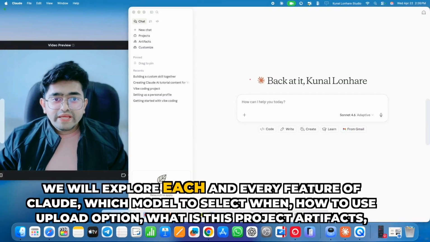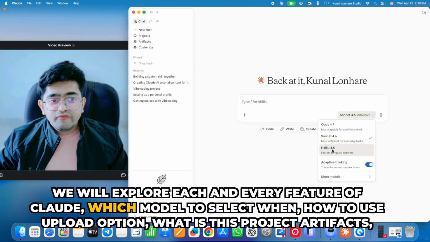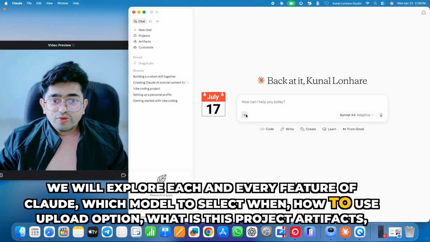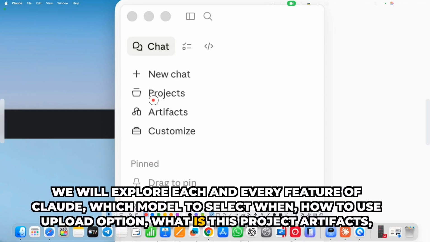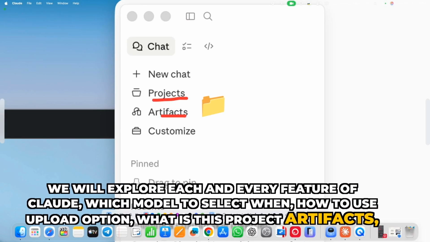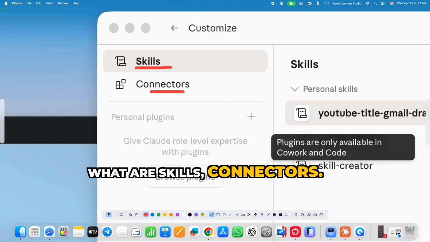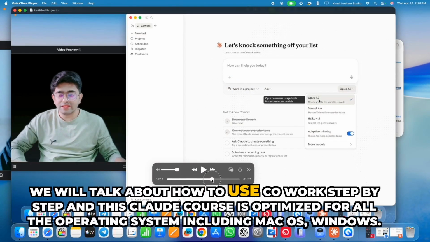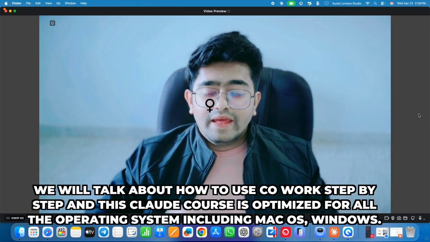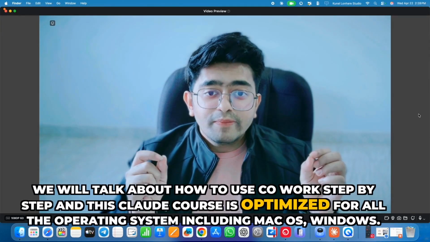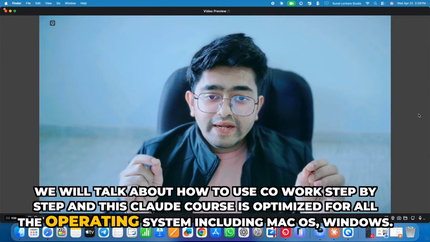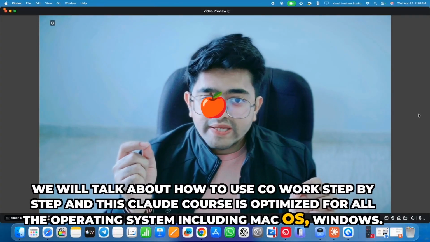We will explore each and every feature of Claude: which model to select when, how to use the upload option, what is a project, what are artifacts, what are skills, and connectors. We will talk about how to use Cowork step by step. And this Claude course is optimized for all operating systems, including macOS and Windows.